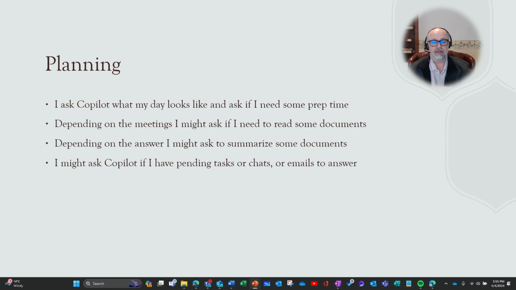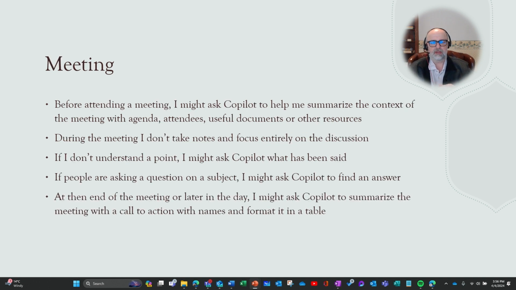Then sometimes I need to do some planning. So I ask Copilot what my day looks like. I'm going to have meetings. Obviously, we all have meetings. And I'm going to ask if I need prep time based on the meeting's subject, or if it can find documents that are linked to the meetings or the context of the meeting, which might be a project, a customer name, or whatever. Depending on the meeting, I might ask if I need to read some documents beforehand, and then I go back to the process of reading the email with the help of Copilot. And also I might ask if I have pending tasks that I forgot to address, or pending emails or chats that I didn't answer. So that's at the beginning of the day. That's a way to frame what I need to do during the day. I have a better understanding of what the day is looking like.